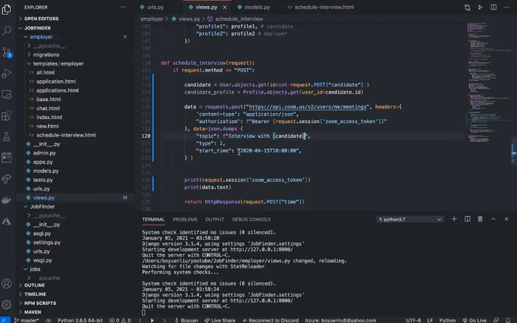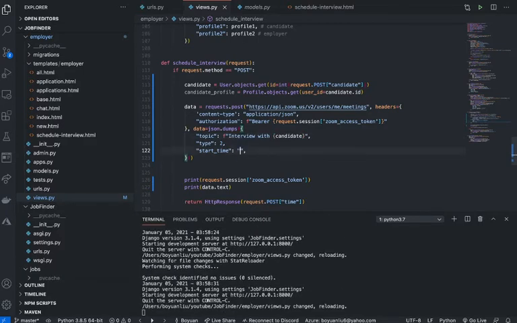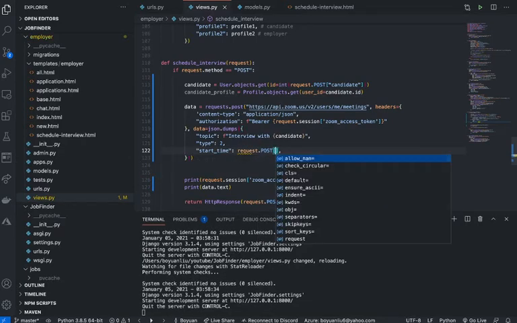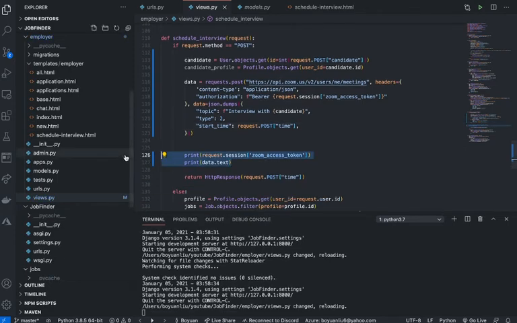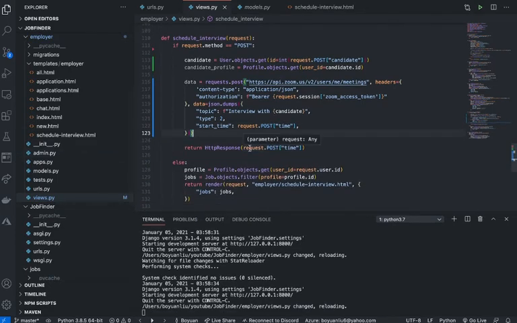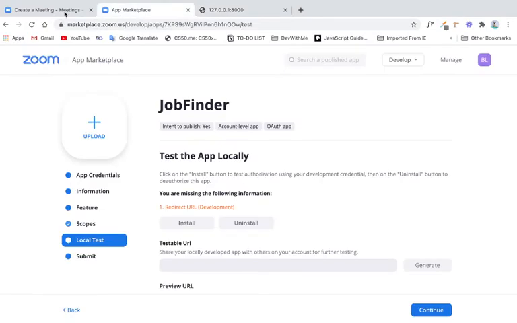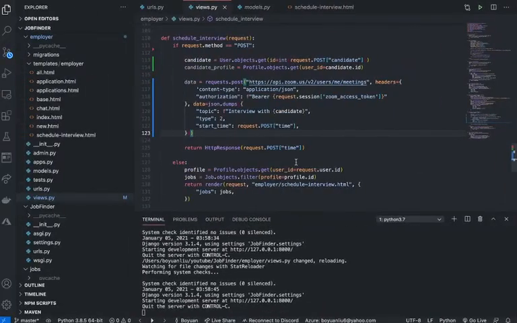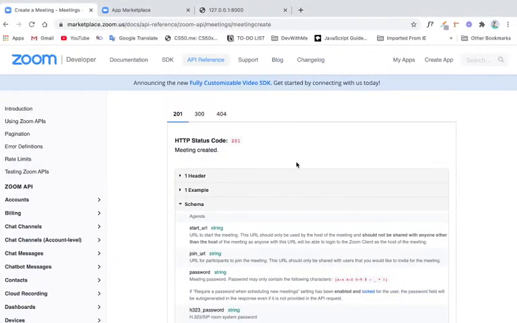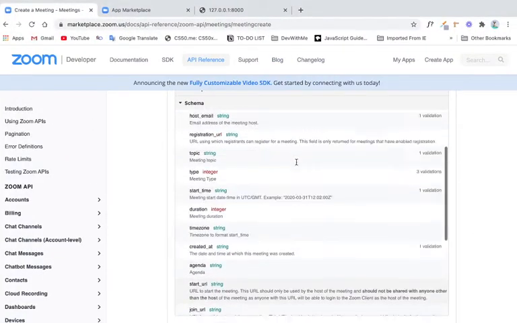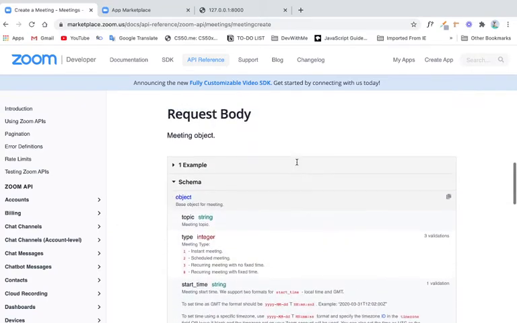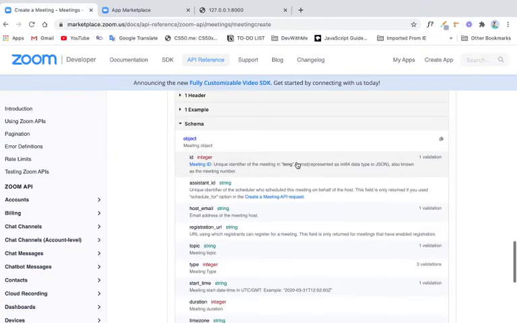And then the time zone, the start time, that's gonna be request.POST time. Now what I would like to take a look at is the return data, because I'm pretty sure all of this should work. Let's take a look at the response it's gonna return.